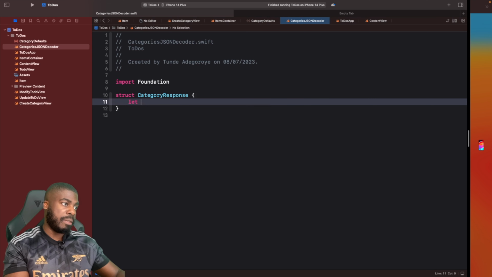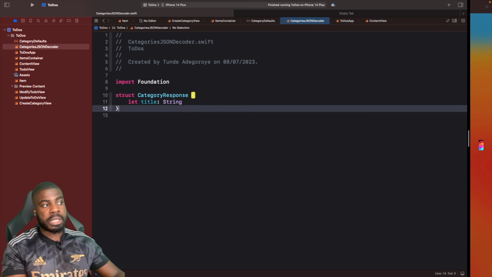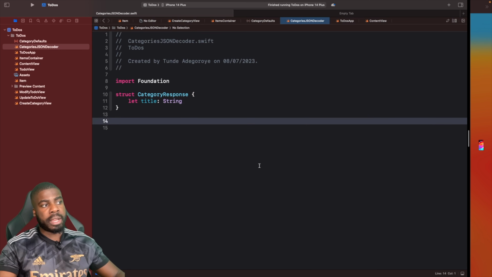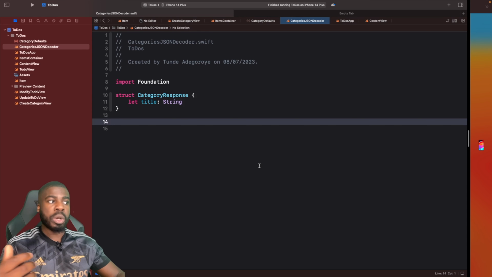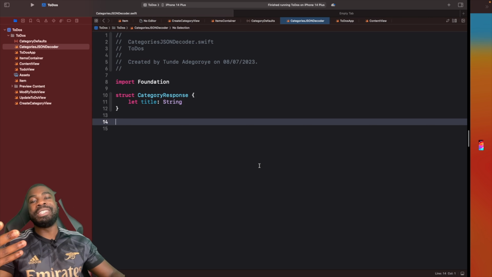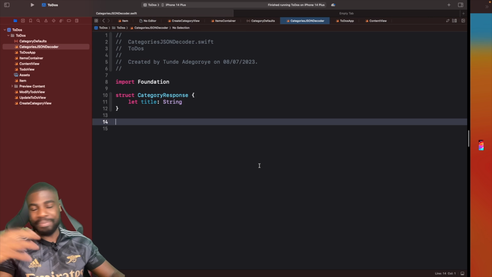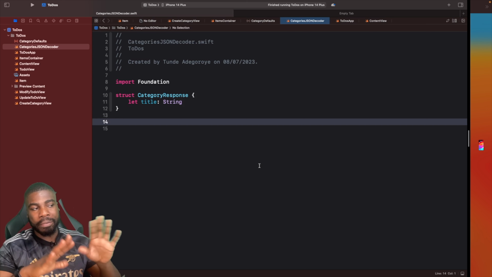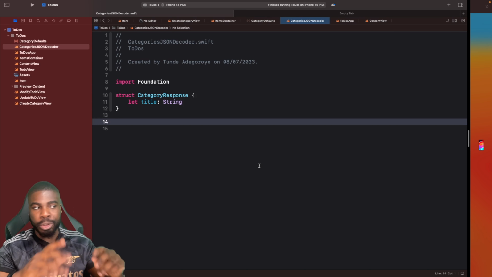And it's just going to have a let of title because we don't want to be able to mutate and change this. Now, you might be wondering, why am I calling it CategoryResponse if it's not an API response? Well, first of all, I'm too lazy to come up with a name right now. But second of all, if you wanted to add in some API stuff, you've got the base template here for you to work with.